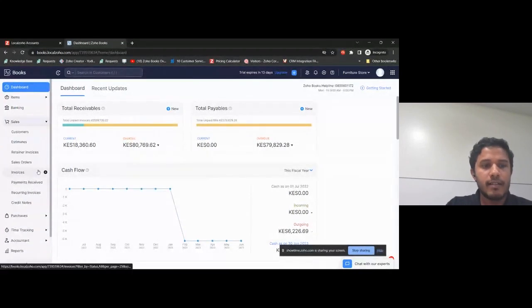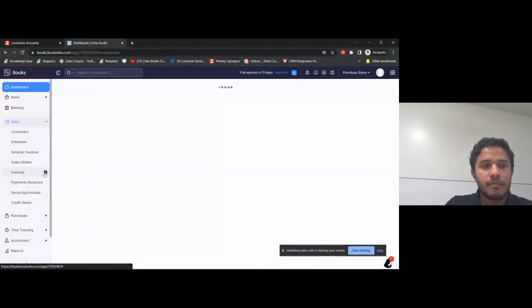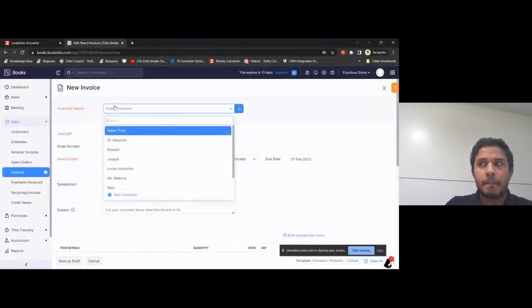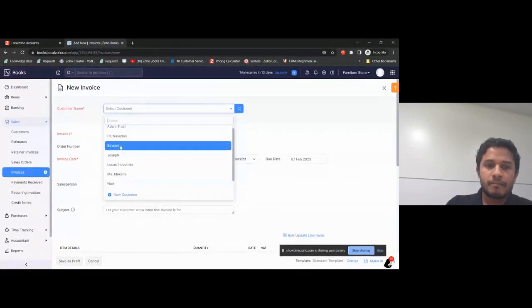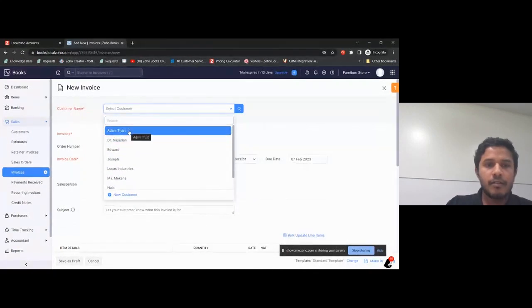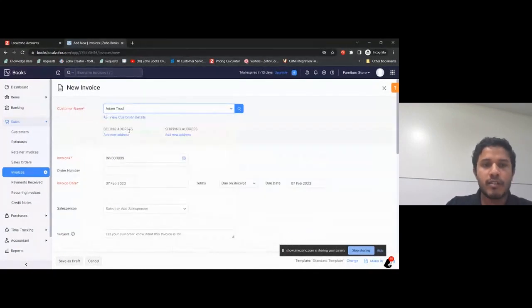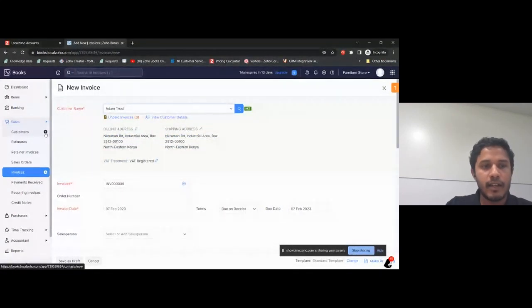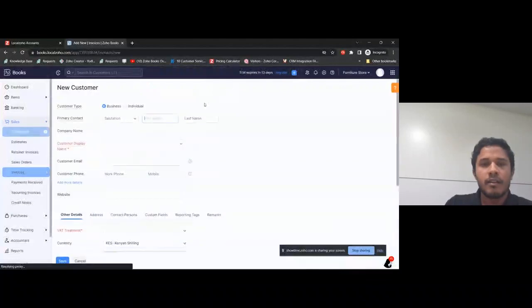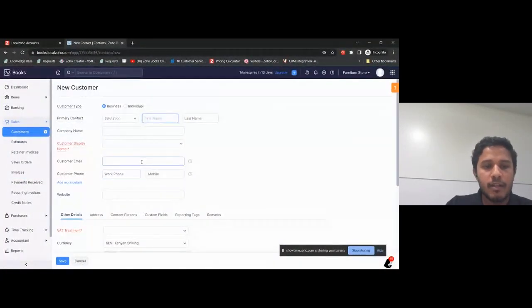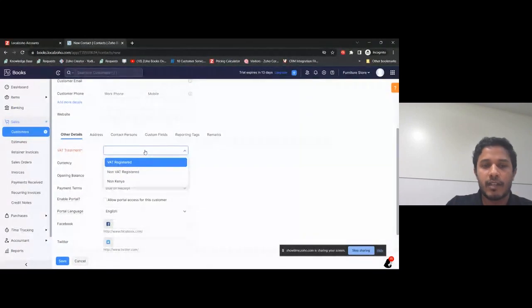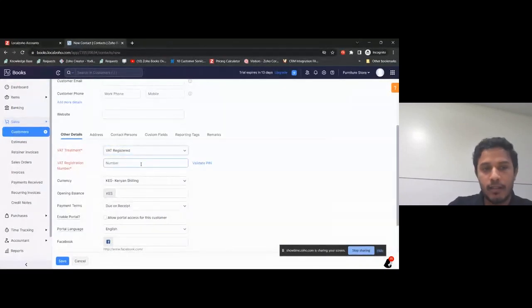So I can go to sales, invoices. And so I can choose a customer. If I don't have a customer, I can directly create it from the sales customer section. So while creating the customer, you'll have the option to select the VAT treatment of the customer. That is whether the customer is registered for VAT or non-VAT registered or a non-Kenya customer. So if you choose VAT registered, you'll have to provide the VAT registration details of your customer.